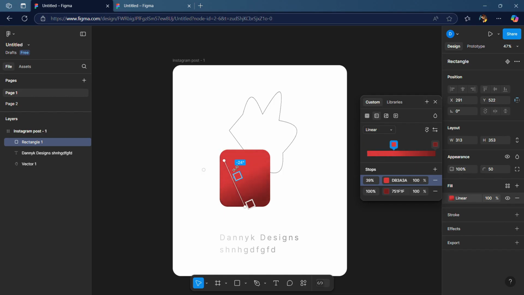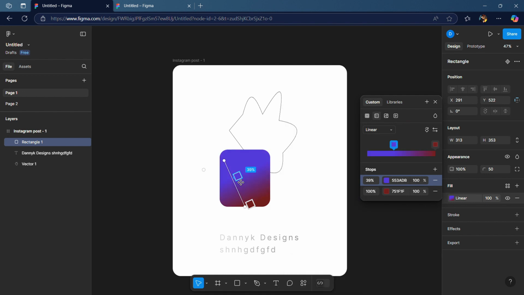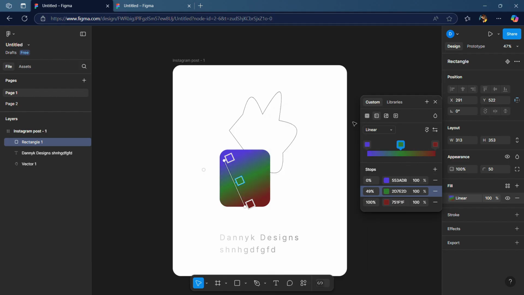Let me use blue here. I'm just using random colors. Yes, let's use blue. You can add another layer. Let's use green, like a rainbow, something like that. Now that's the difference between solid and gradient. We'll deal with how to make use of a gradient color perfectly when we get to the design later.